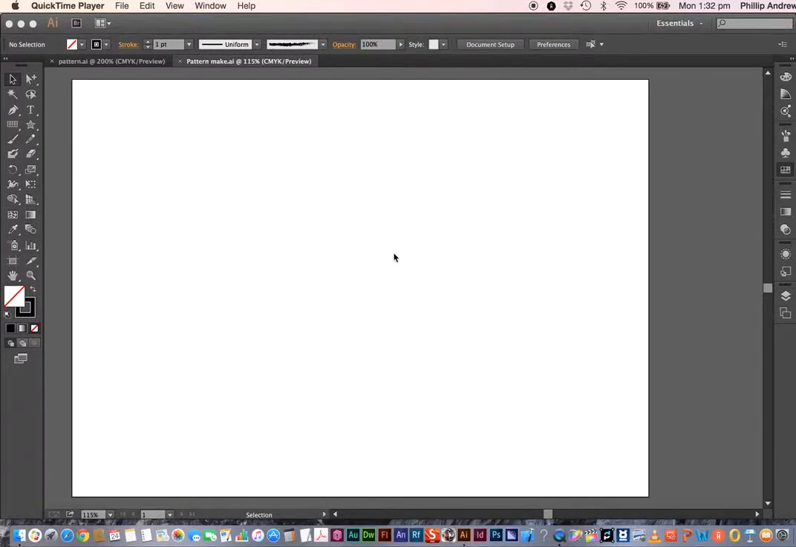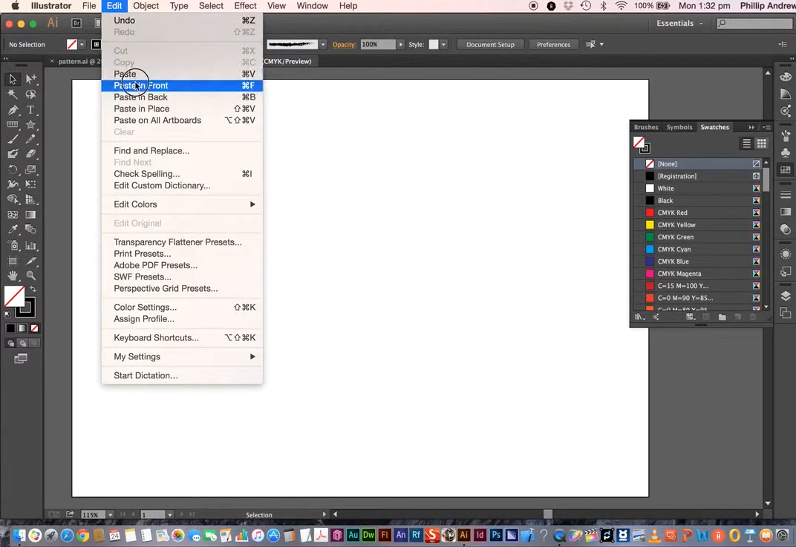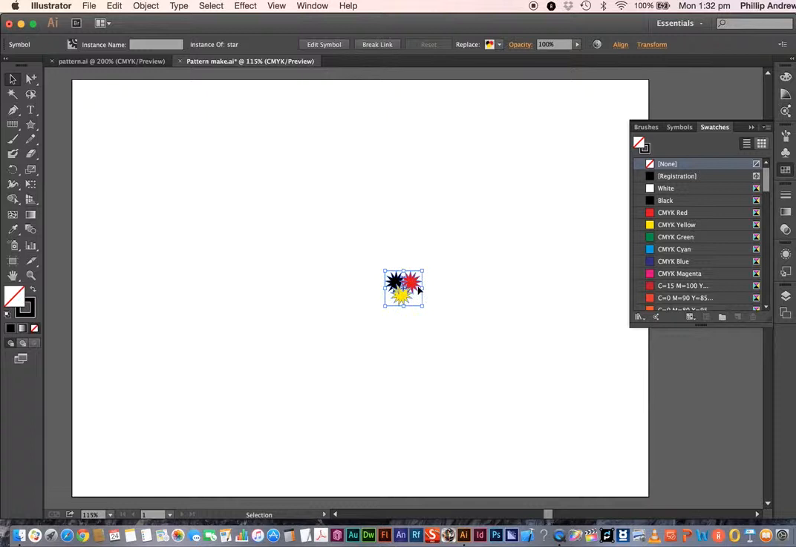Welcome to Illustrator and working with the pattern tool. The pattern tool has a lot of advantages in that you can use it in a number of ways. So what I'm going to do is just paste in something here. So just paste that in. And I've just got some simple stars. Okay, I'm going to use this as a pattern.